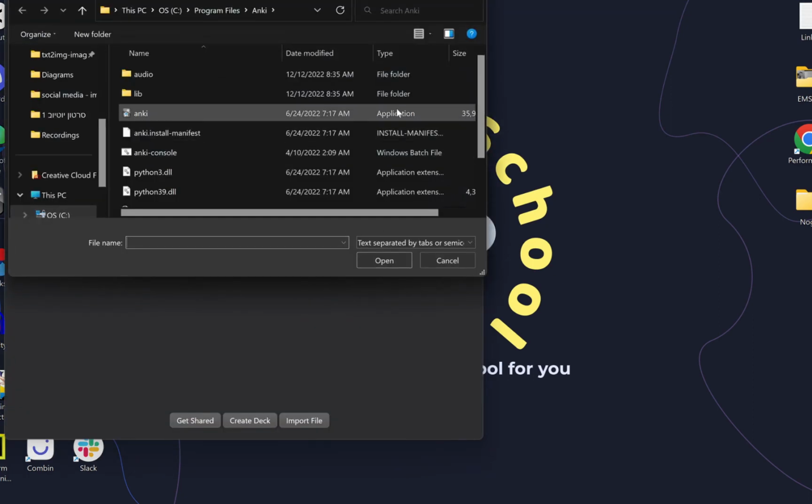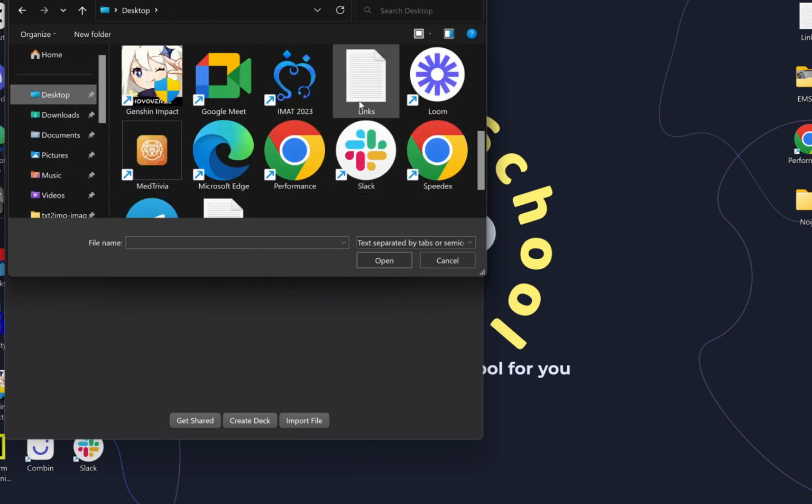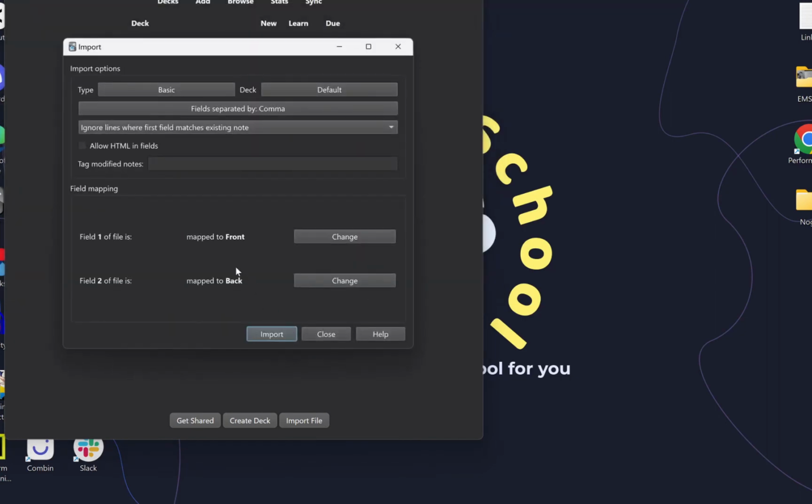Now I'm going to go to files and import the CSV file. It can be 6 flashcards, it can be 500 flashcards, it doesn't really matter. As long as you have everything in one file, it will import it. I go to desktop, select the CSV Anki example, and now it's going to import it. It's going to ask me a few very important questions. One is the type of card I want to use. The basic one is just front and back.